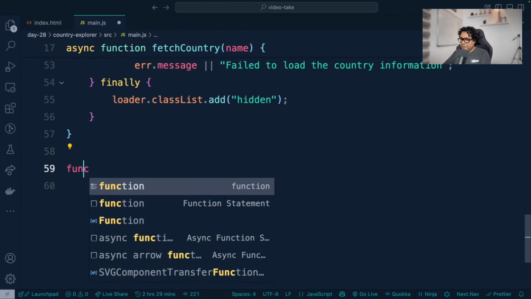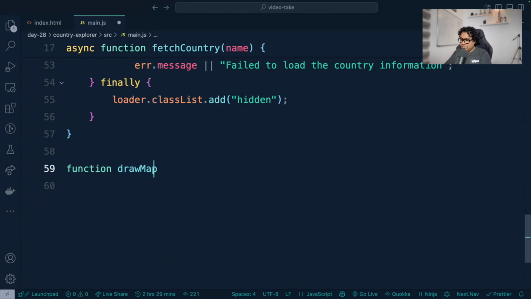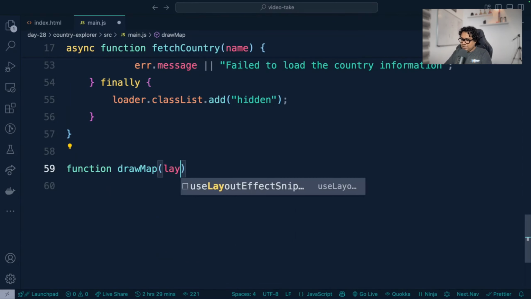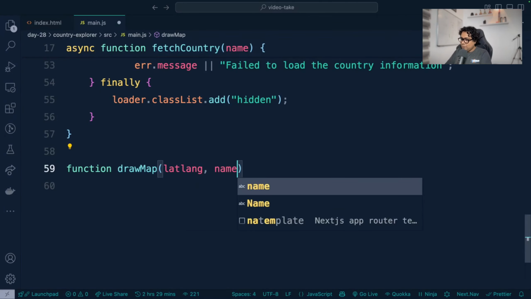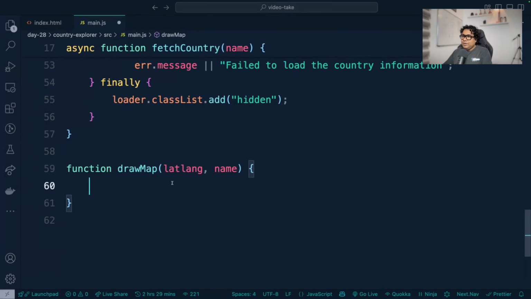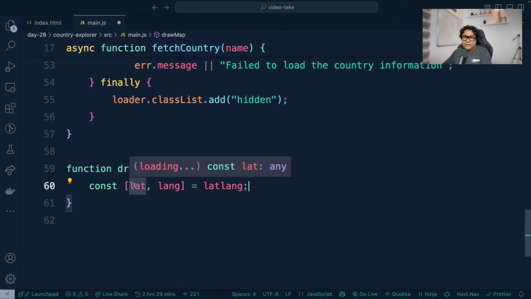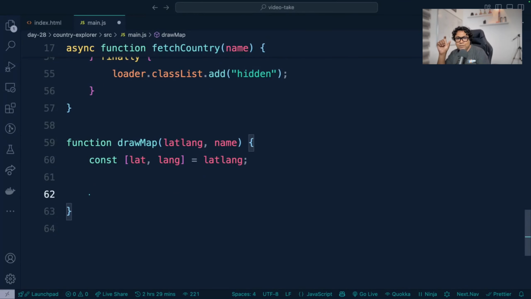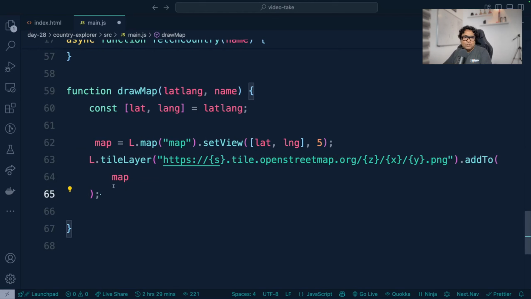Now let's write the drawMap functionality. For that, let's create a function called drawMap. The first parameter is latlng and the next one is the name. As latlng is an array, we can use array destructuring just like this, lat, lng equals latlng, to create two variables, one is lat, another is lng, and assign the lat and lng values respectively. All right. Now the same code, whatever we have seen in that website, I'm just going to copy. This is copy pasted code. What I'm doing over here is initializing a map, passing this lat and lng. That's all I'm doing.